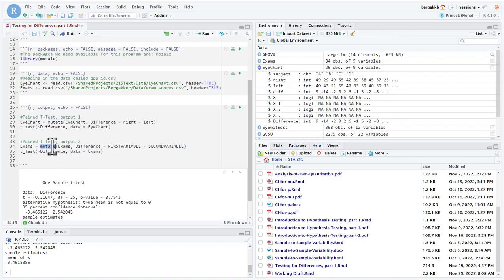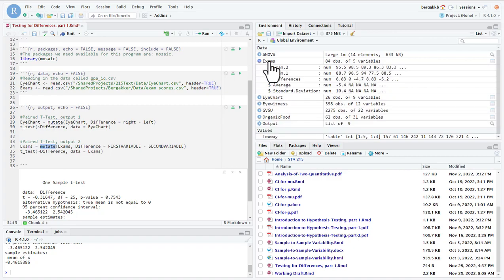Again, I'm creating a new variable, but when I do this, it's going into the exams data set instead of the eye chart data set, and you can see here how it's capitalized. So this, I have exam and then dot 1. And then the other, push my insert button. And then exam dot 2.